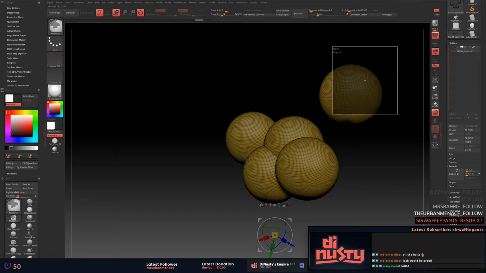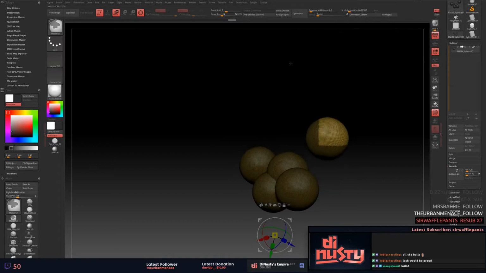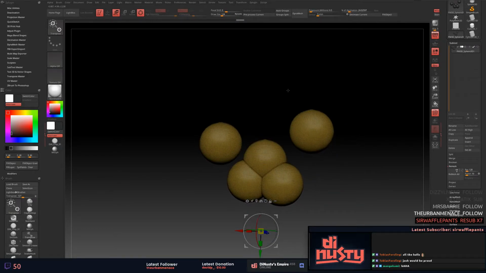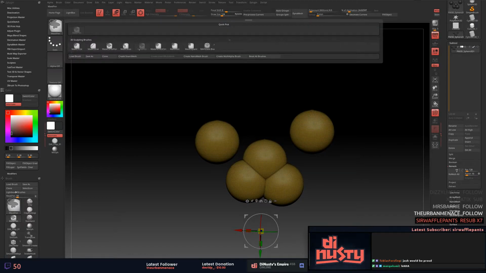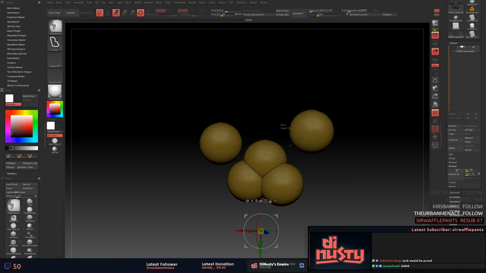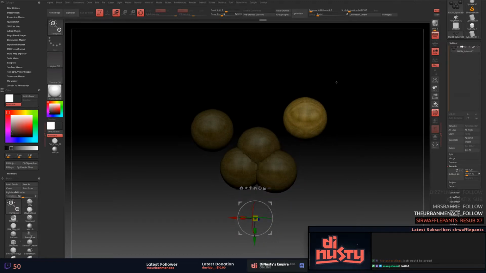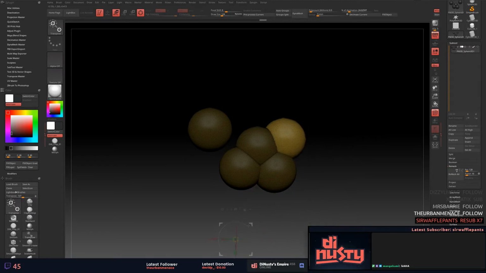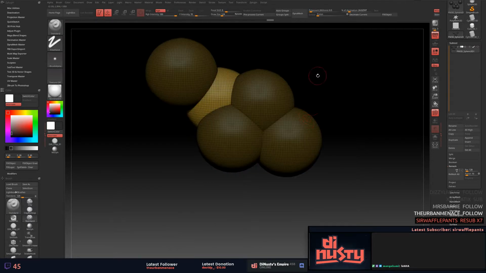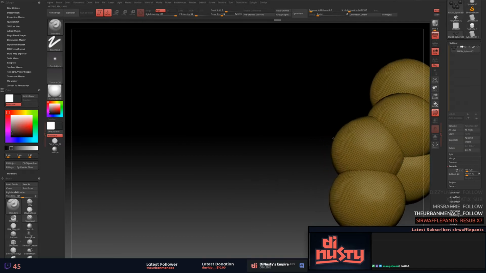I also like, if you're masking and it's square like this, you can get away from that. When you're holding down control to do your masking, you can just go up here and switch it to lasso. Lasso is my comfort. Okay, so let's move this into place here. So it's kind of bridging the gap between all of those.